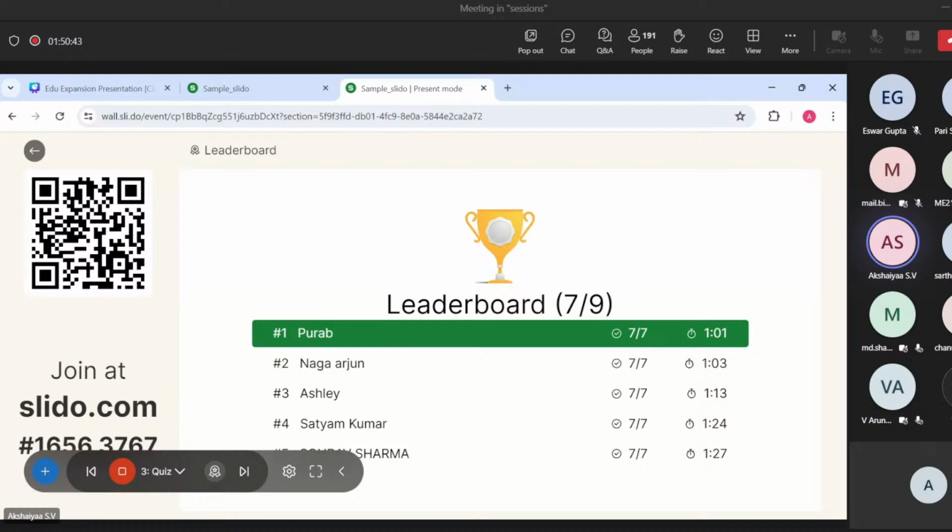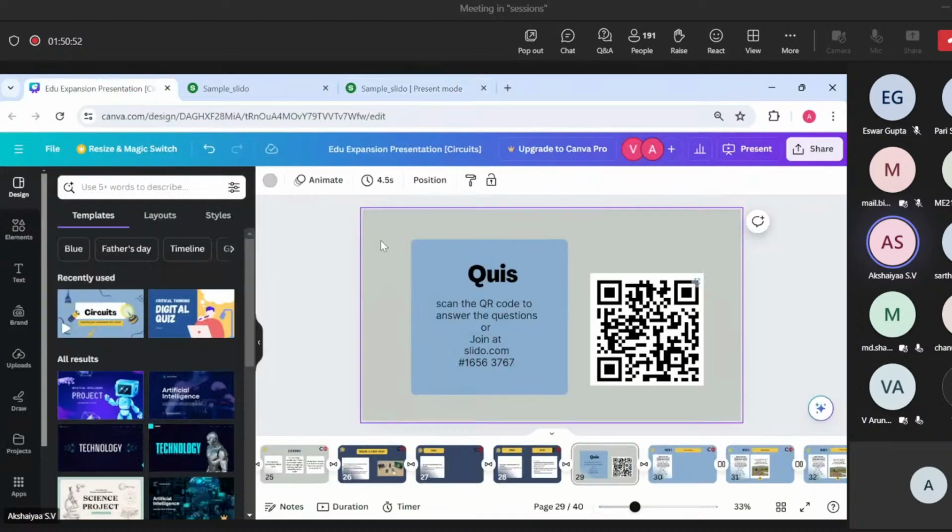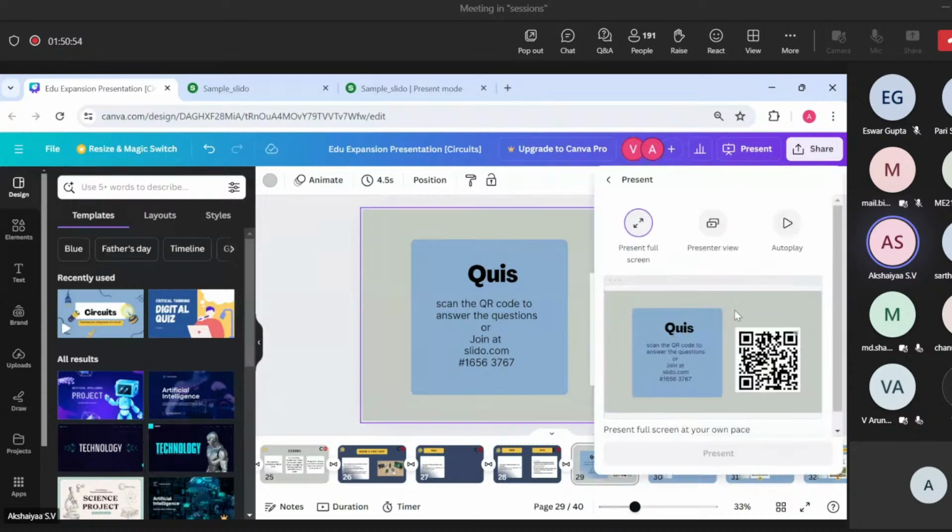Saurabh has got all 7 right. Nagarjun, Ashley, Satyam Kumar. Great people, you still have time. We'll still have more questions. So before that, we'll come to the Wi-Fi protocol.